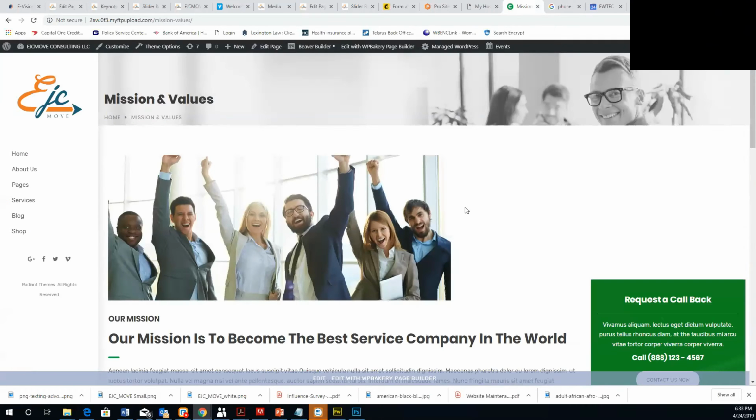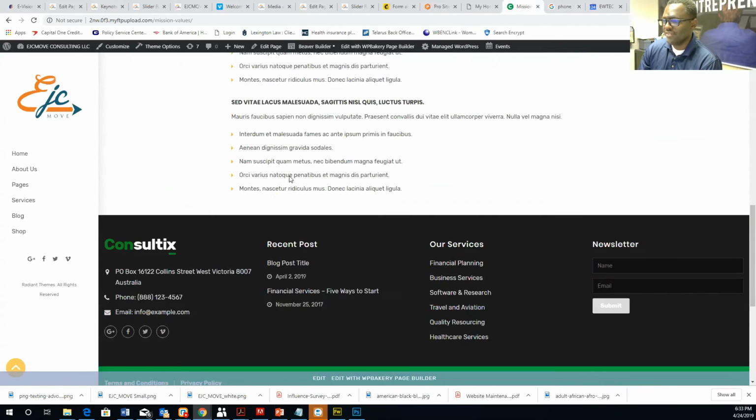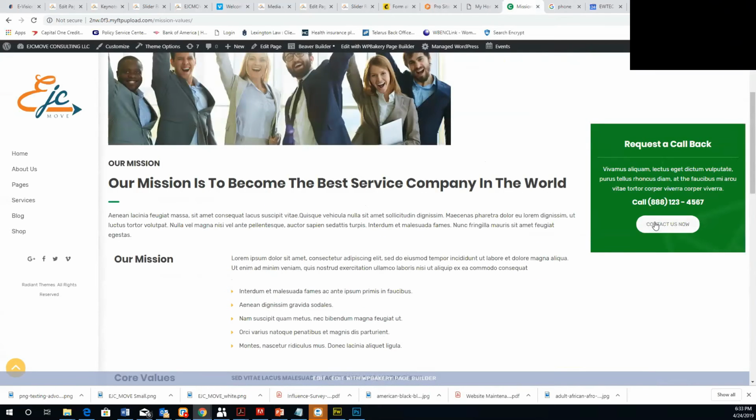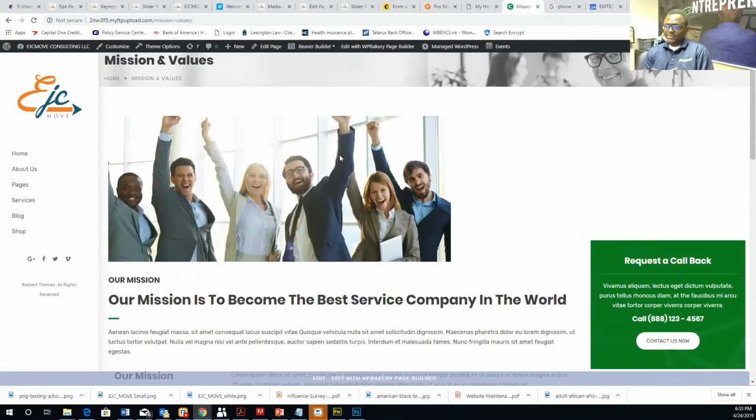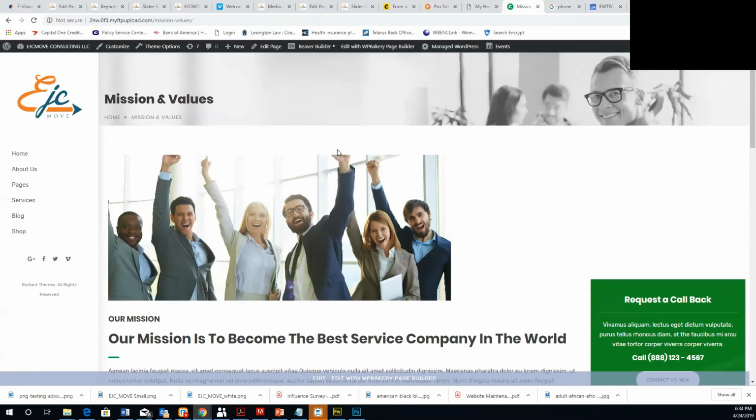That's exactly right. You see this? Look at this one right here. See, it has the mission, our core values. It has the boom, contact us. See, something like that. I like that a lot. That's much better. And that's exactly where she's heading. She wants to focus on EJCMove as a company rather than about Elizabeth.